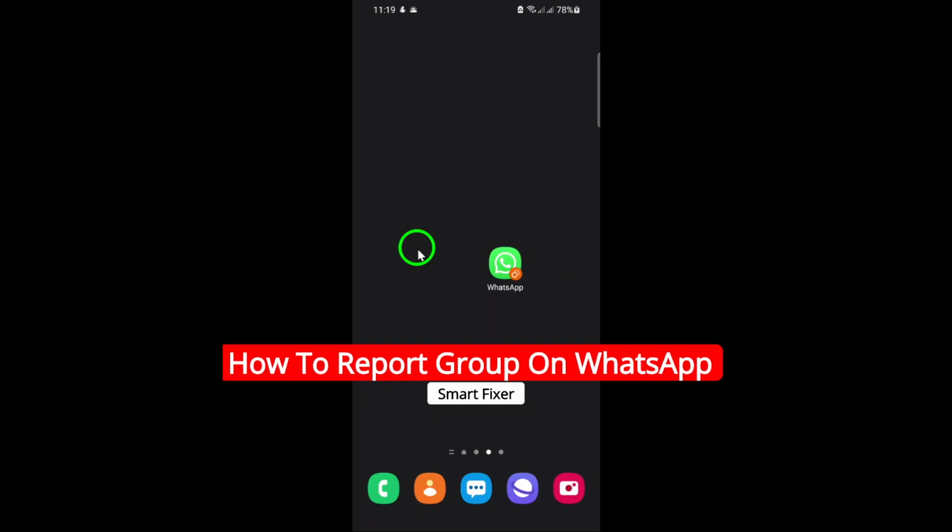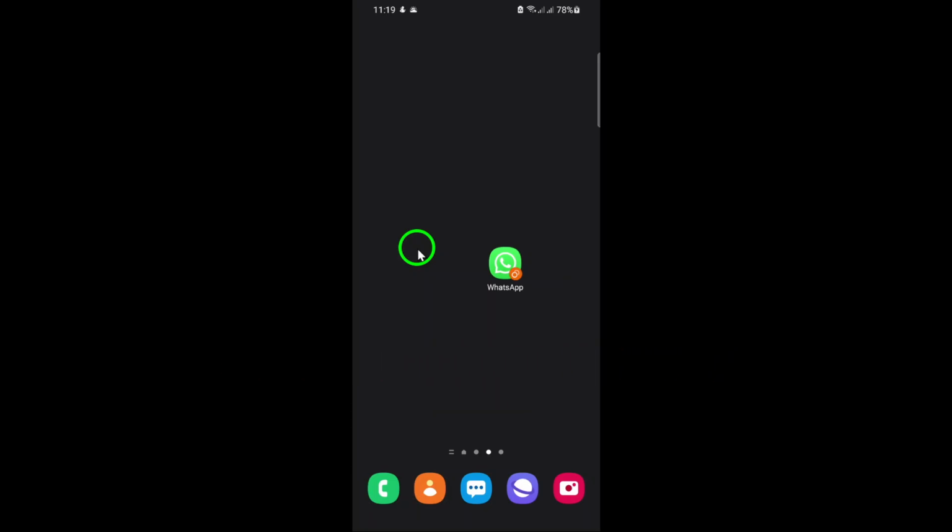If you've encountered a group that's sharing inappropriate content, spamming, or violating WhatsApp's policies, reporting it is a good way to help maintain a safe and respectful environment for everyone. Here's how to do it, step by step.